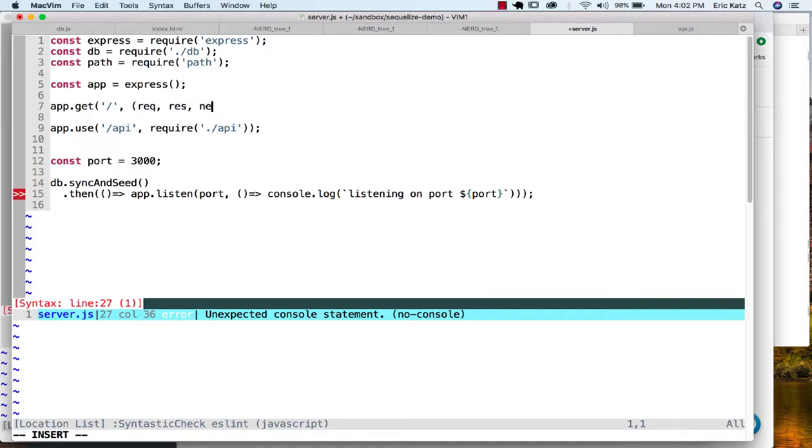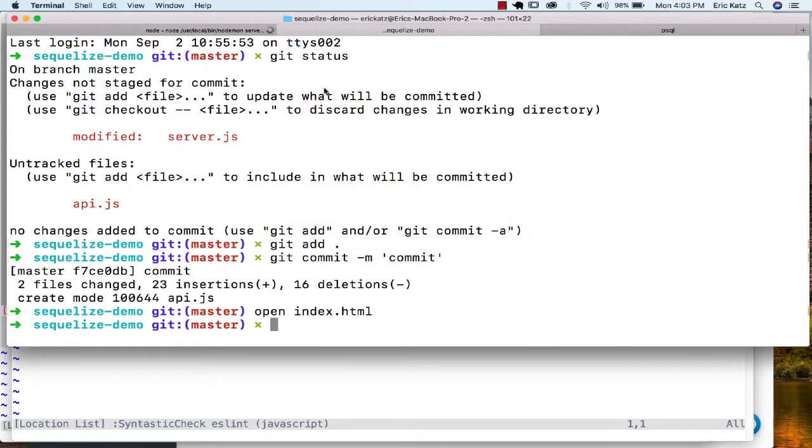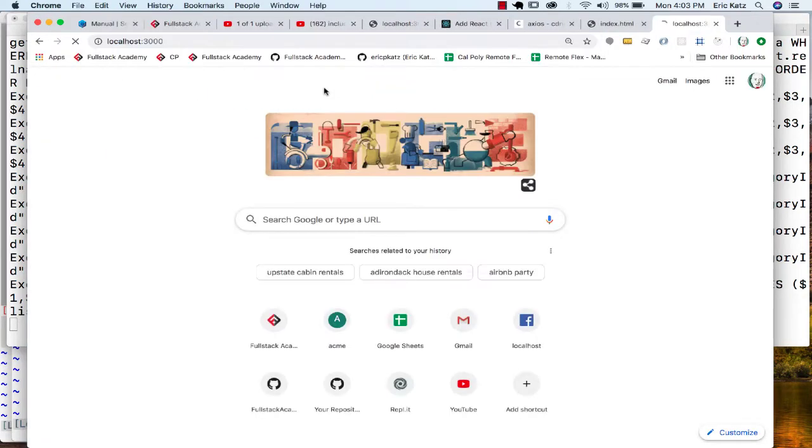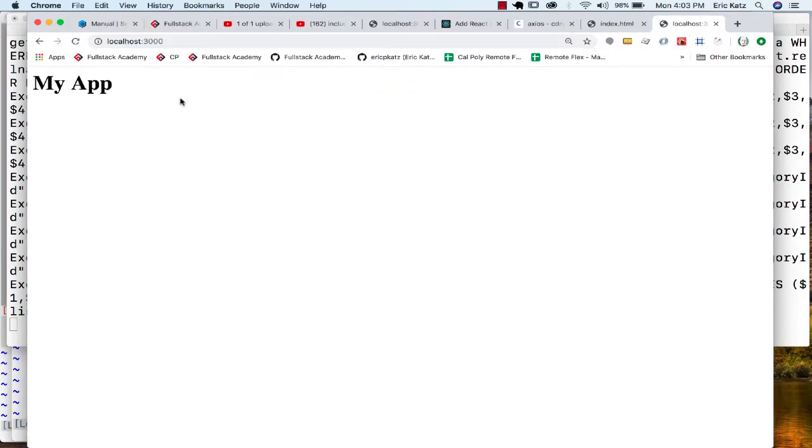Request, response, next, even though we're not going to use next. We'll do response.sendFile. And this is going to be path.join current directory, and I've got an index.html page here. So let's make sure that this is still running, which it is. Let's go over to localhost 3000, and I've just got my app showing up here.